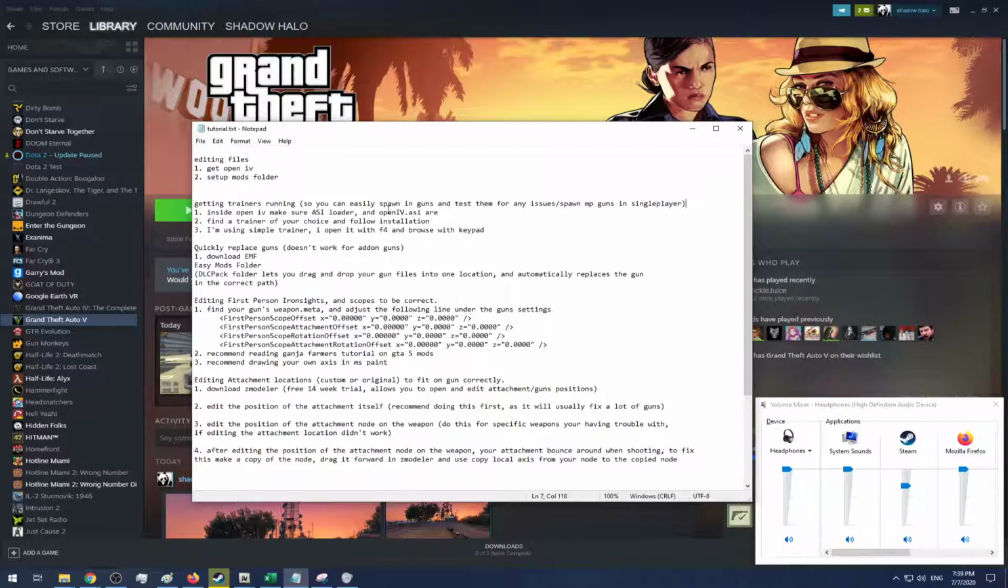You also want to have trainers, in this case a simple trainer, so you can actually spawn in the guns and add the attachments as well as use multiplayer guns. Then you also want to have an easy mods folder, which will allow you to just drag and drop the custom gun files into the folder instead of having to go to the gun file location and replace it. It makes adding guns really quick and really easy, so definitely use easy mod folder. You'll find the installation and how to do that on the page.